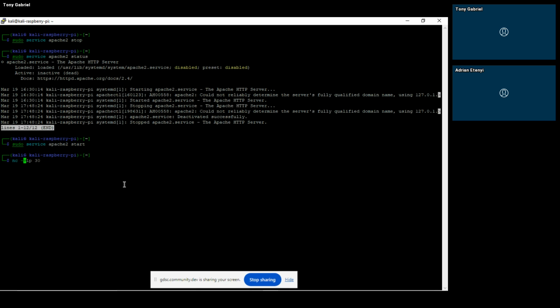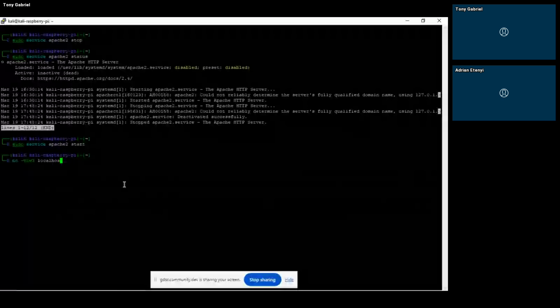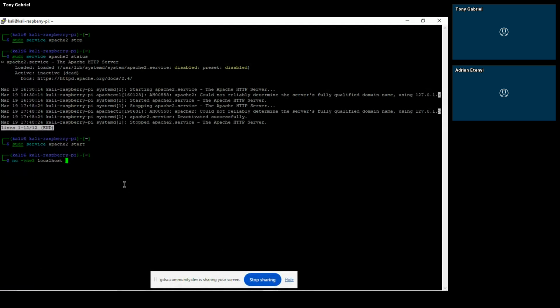nc -vn -w3, then localhost. Then we're scanning for port 80, and then we can just push do not connect. -w3, -z, not connect to port 80.